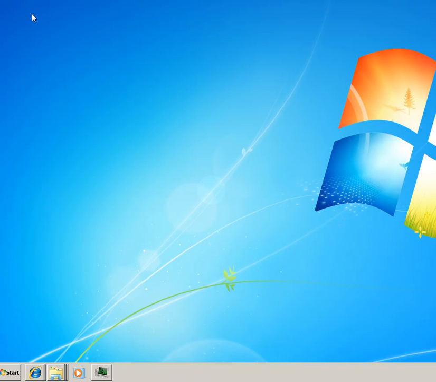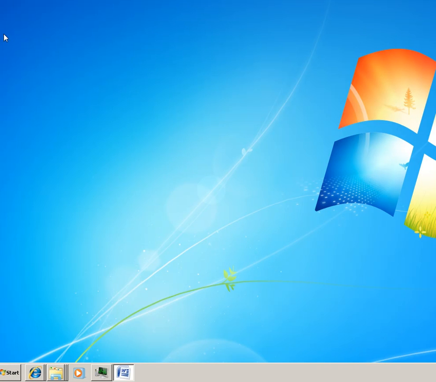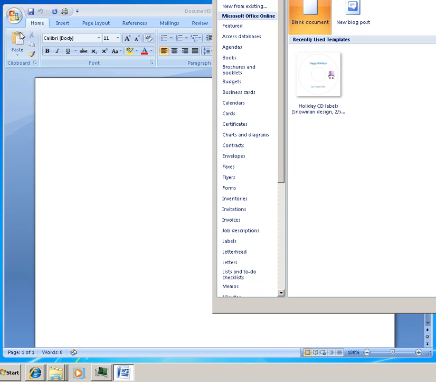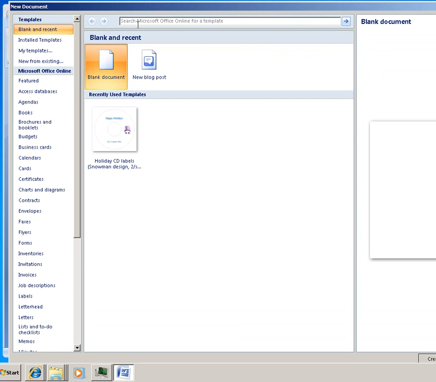Here's how you can make a CD or DVD label. Open up Word. New. Type in the template that you have. I happen to have 8942.